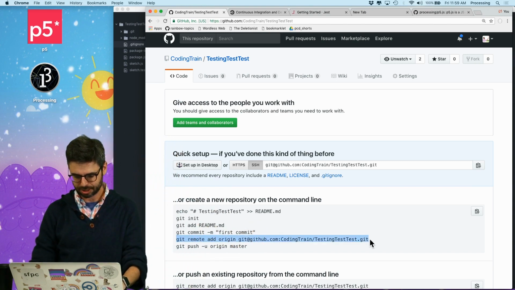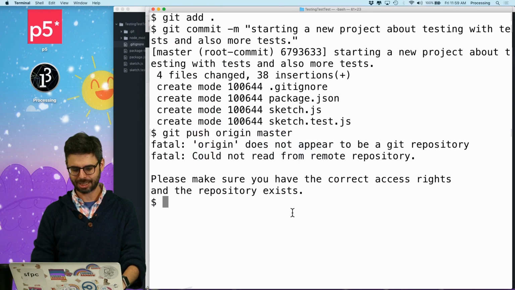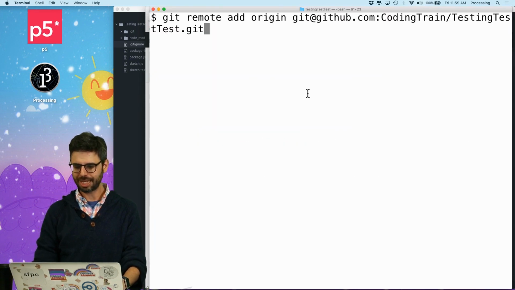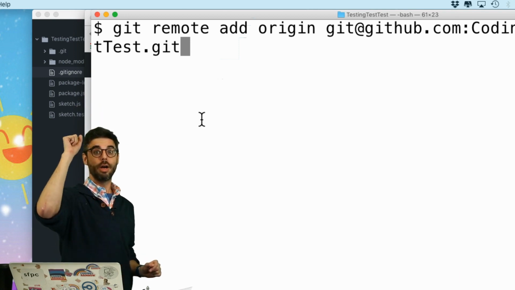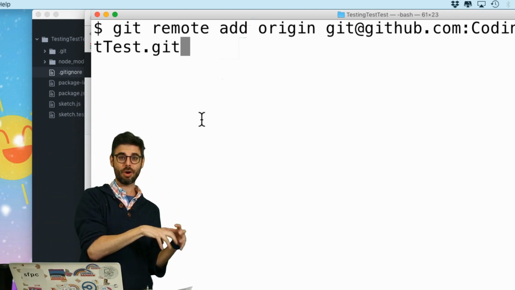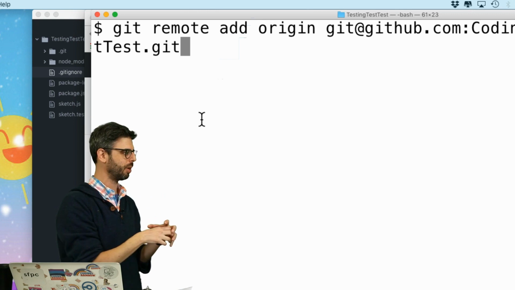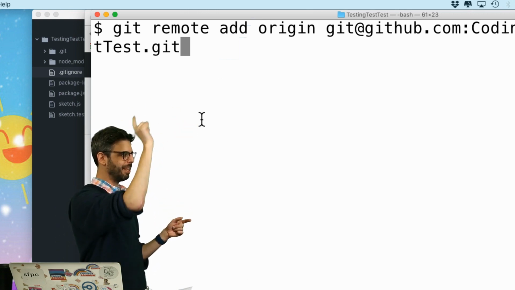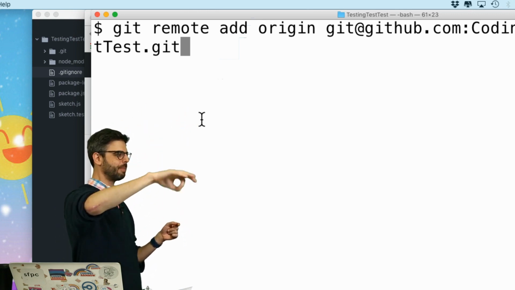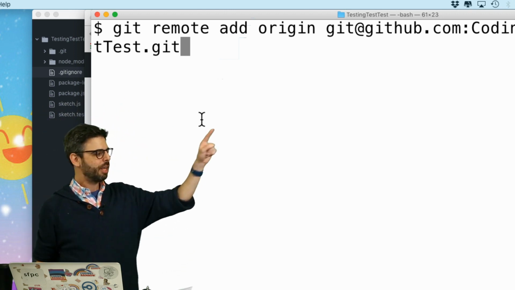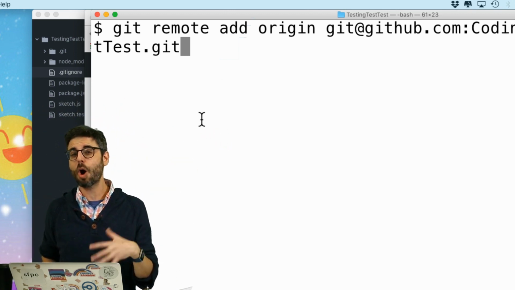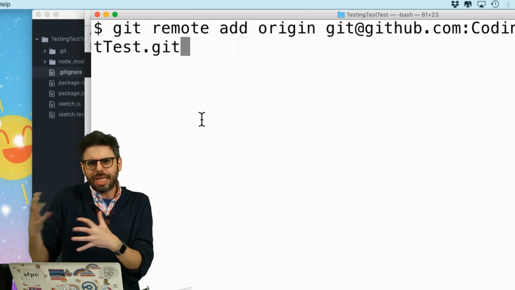So I can just grab this command right here, and I'll paste it into here so you can see it. So the idea here is that I'm saying, hey, remote. I want to add a remote repository for this repository on my computer, remote location for this repository. I'm going to call it origin, and this is its URL, git@github.com:coding train testing test.